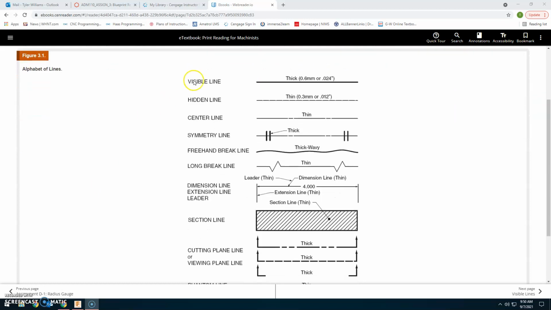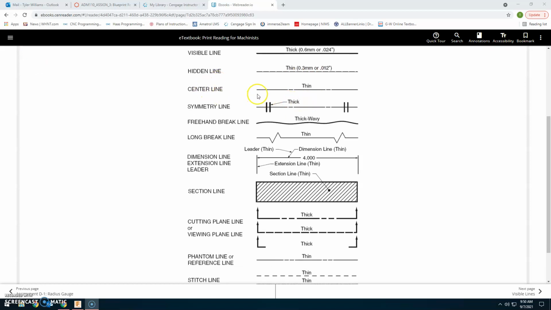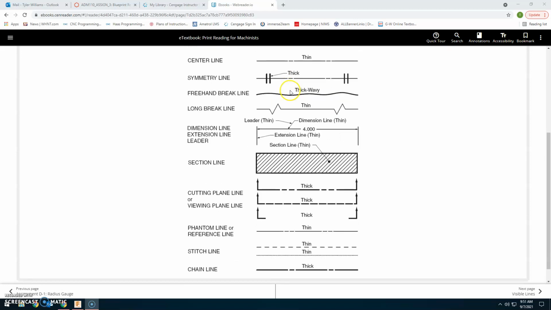So, showing here, the visible line is a thick line, usually 0.6 millimeters or 24 thou. A hidden line is thin, and it's usually 0.3 or 12 thou. A center line is thin, and it has a long and thin, or long, short, etc. It shows the center of whatever you're doing. A symmetry line is the same thing, except it has two thick lines on each side of the part, or line, to show that it has symmetry.